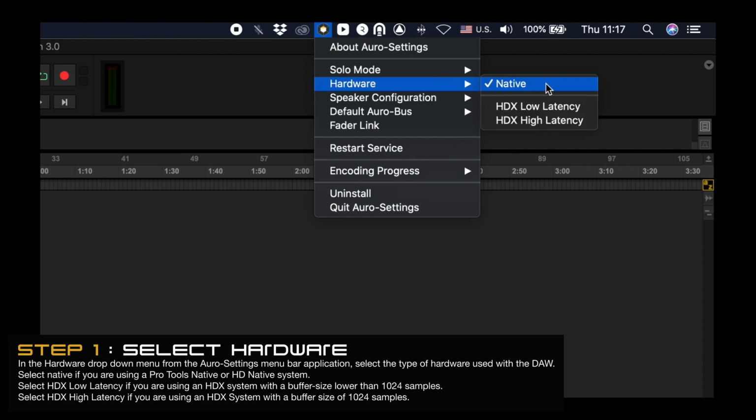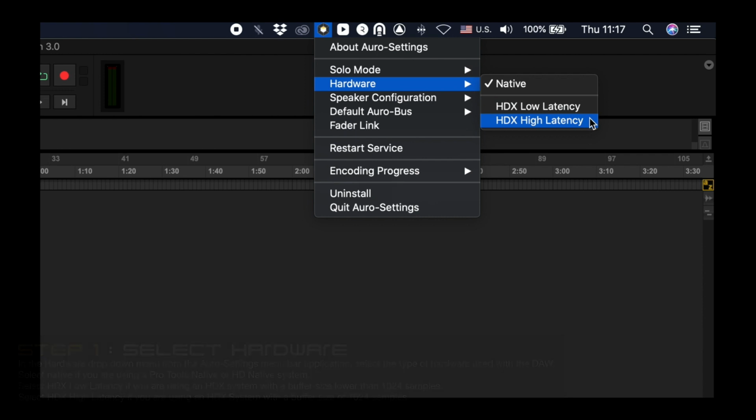with the DAW. Select Native if you are using a Pro Tools Native or HD Native system. Select HDX Low Latency if you are using an HDX system with a buffer size lower than 1024 samples. Select HDX High Latency if you are using an HDX system with a buffer size of 1024 samples.